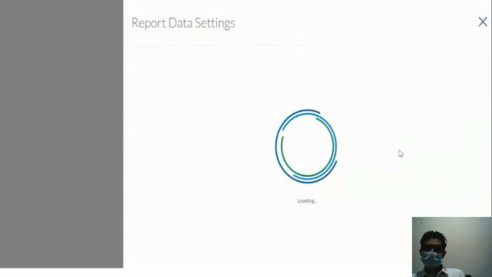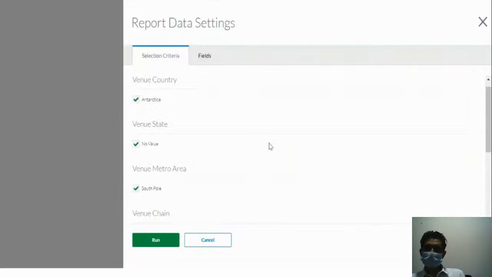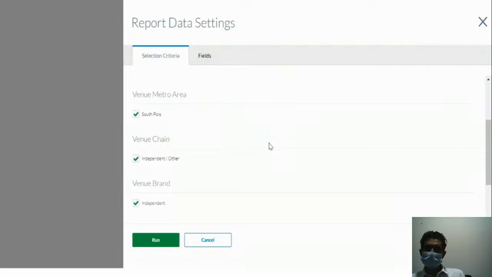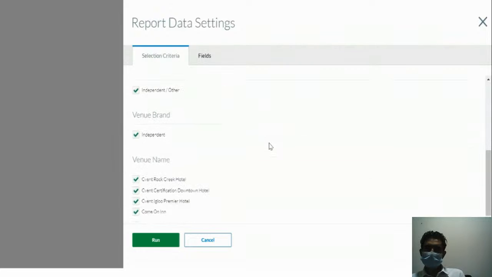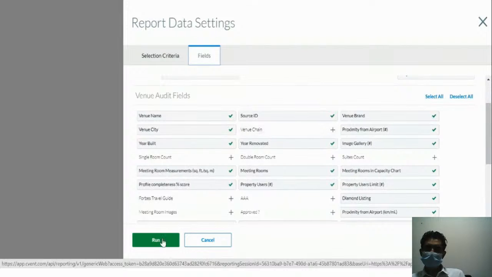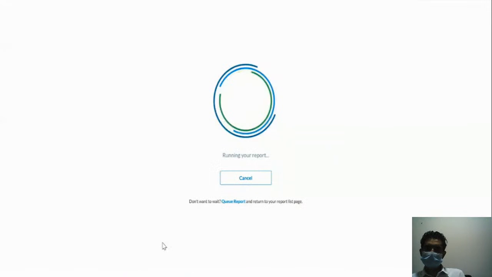And once you do that, you're going to get an option to select the criteria and fields of your choice. It could be the venue chain or brand or venue name if you have different venues that you are taking care of. You can even decide the fields that you want in this report. And once you do, just hit the Run tab.